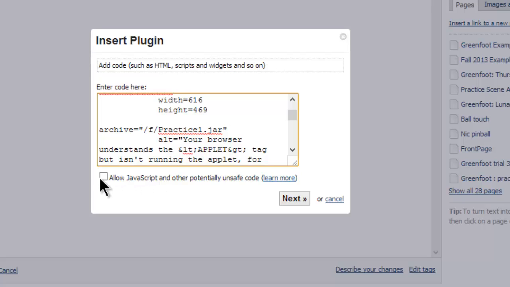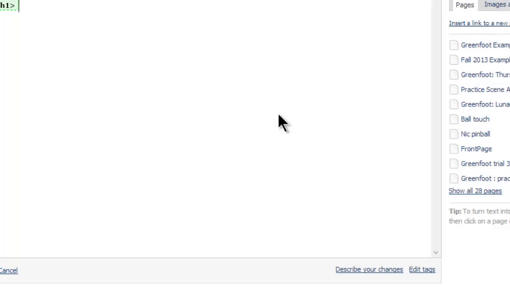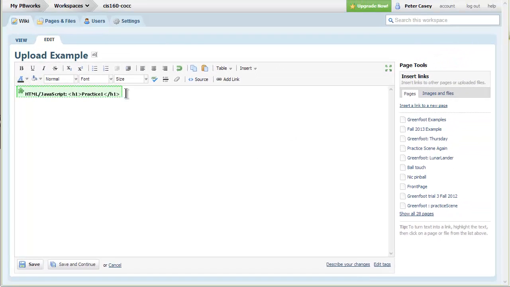Now I'm also going to tick the little allow JavaScript and other potentially unsafe code. I'm just going to tick that. I don't know if I need to, but it doesn't hurt. And let's go ahead and hit next. And then we need to insert that plugin. And it puts this little graphic box here. And let's hit save and see what happens.